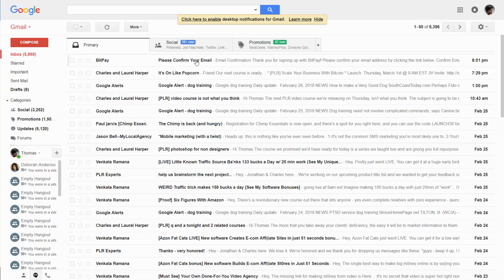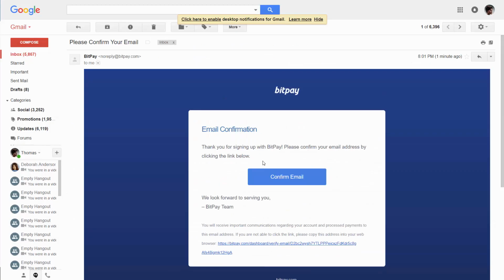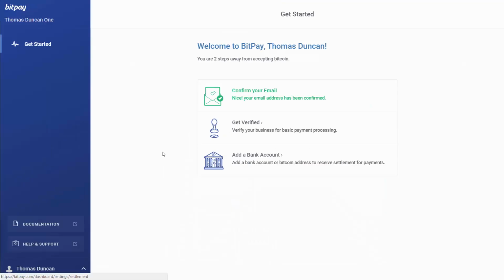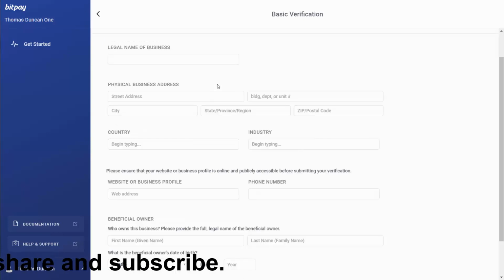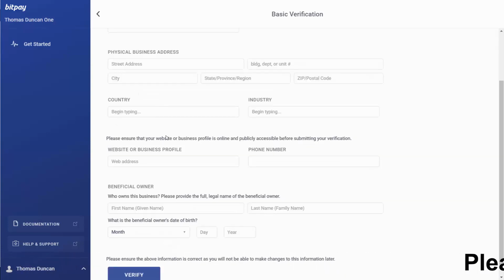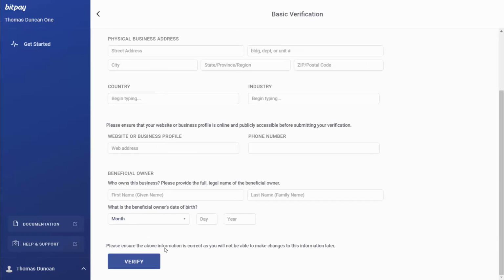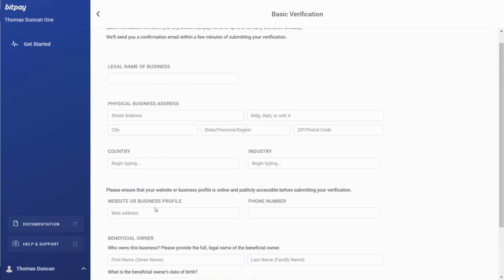You are then going to be asked to confirm your email. You're going to click confirm your email and then click this confirm email. You will then need to get verified for basic payment processing, and so you'll click get verified. You'll then come to the screen for basic verification, and to do that you'll need your legal name of your business, your address, your country, your website, and then the owner, and then you're going to verify this. You're going to get an email that BitPay will use in order to verify the process.